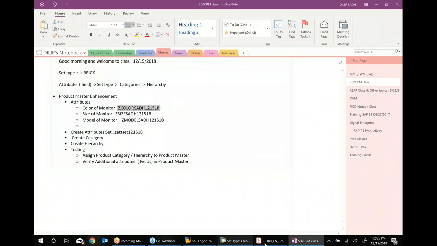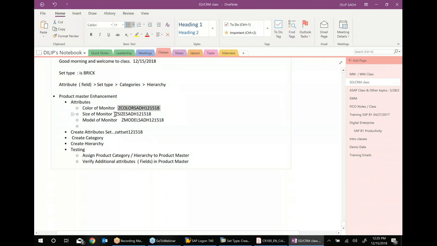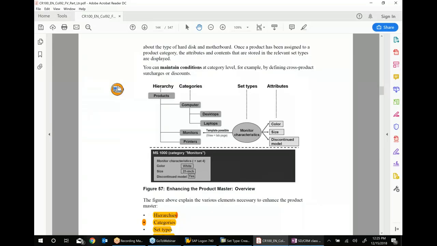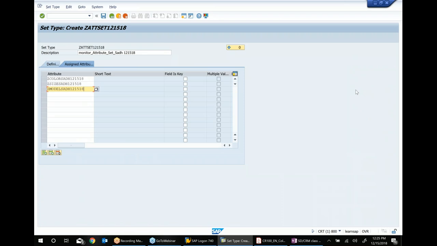So this is one attribute. So I assign this attribute here. Then this is my second attribute. And then we have a third attribute. And then we hit enter. So we have assigned our three attributes which we have created. And then I want to save it.